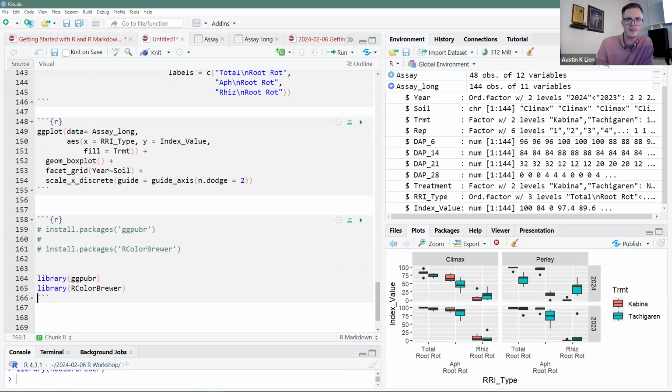Cool. Brewer. Those are mainly what I've got here. I talked quite a bit about ggpubr. RColorBrewer, honestly, has some built-in palettes that are a little bit more colorblind friendly, and just some nicer-looking colors, so you don't have to manually change the colors of each box plot or things like that.